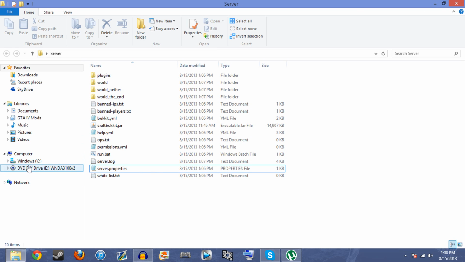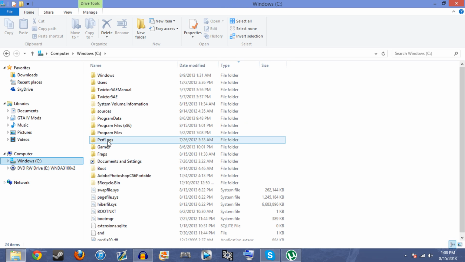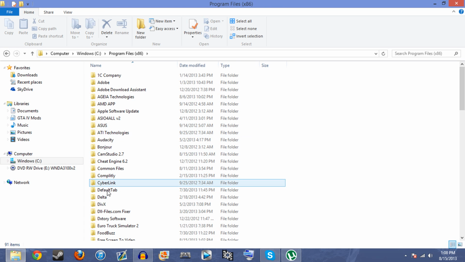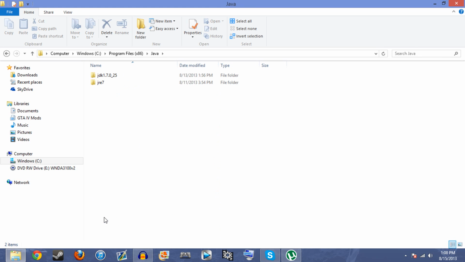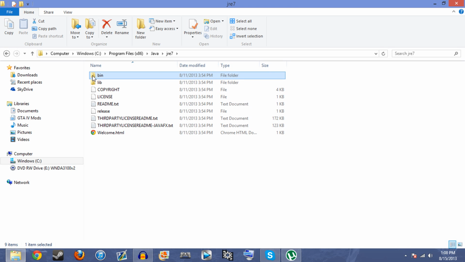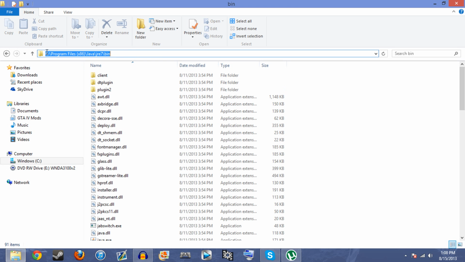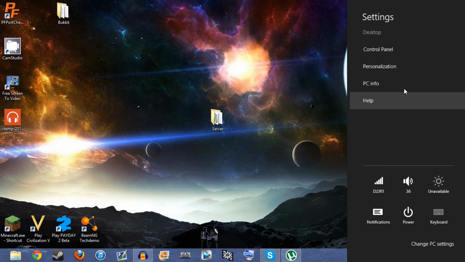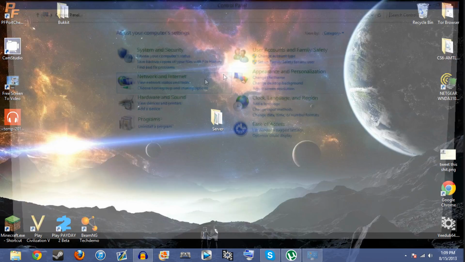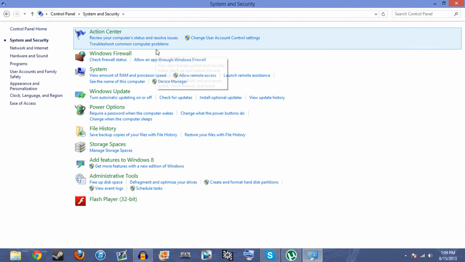Now, a problem many people run into is when they run the run.bat file for the first time, they get a Java is not a path or some type of error with Java, and it will not work. So what you want to do is go to Windows C, your C drive, Program Files x86, find Java, open JRE7. If you have JRE6 or lower, you should update to JRE7 to allow you to run your server better. So you want to click JRE7, click on bin, and then you want to just copy this whole top bar. So just copy that, very simple.